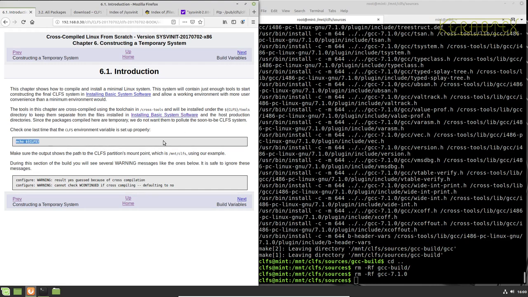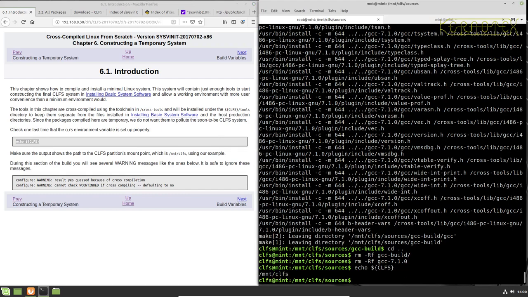It says just to check that we've got the CLFS environment variable set up, which of course we have. We're still building as the CLFS user, but this time the tools are installed into the tools directory. The temporary tools are installed into the tools directory, but we'll be using the cross-compile tools, the ones that matter anyway, that we've just built in the cross-tools directory.